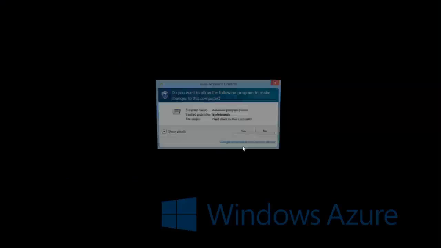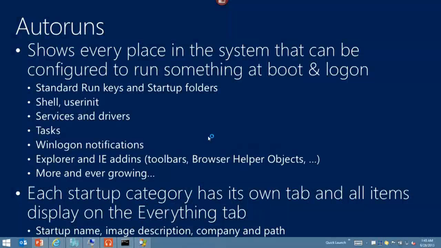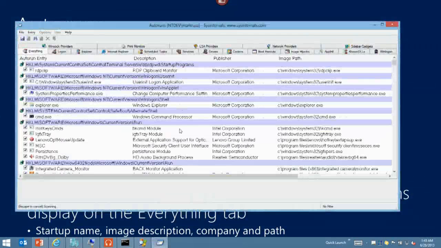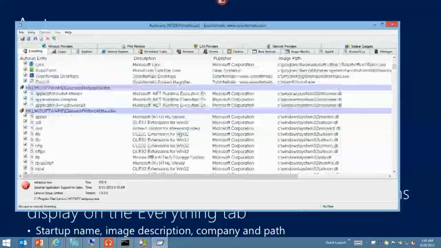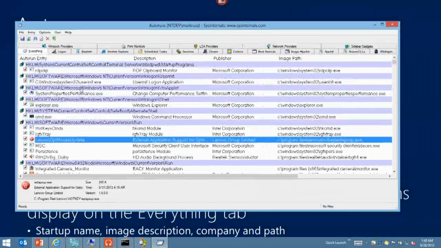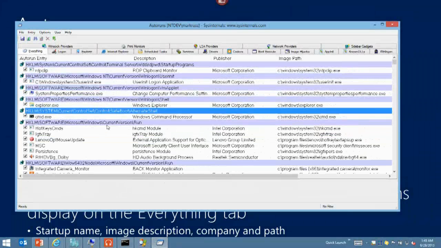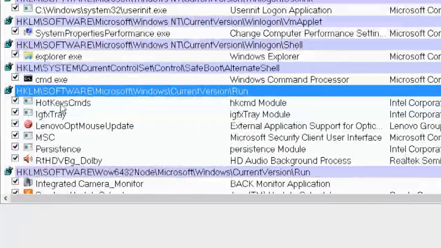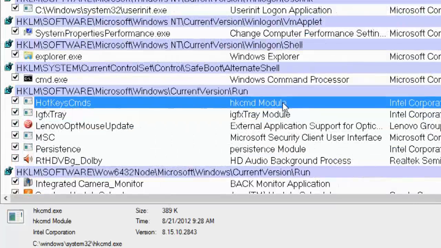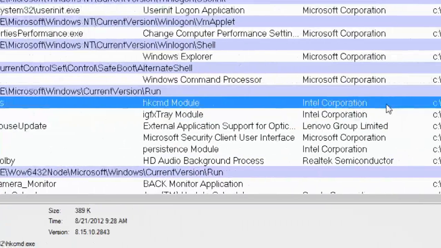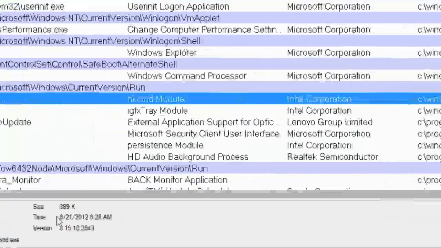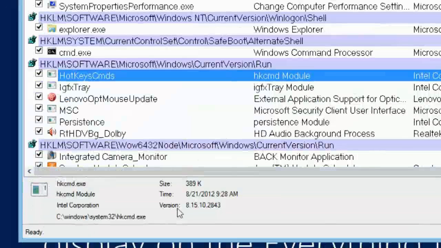Take a quick tour. Autoruns shows us a list of hundreds of places where malware or legitimate executables can be configured to start on boot or log on. They're organized with these blue bars. So here's the run key, for example. And for each one of these things, we see the same kinds of things we saw in Process Explorer: the name of the entry, the description, the company name, and the path to the executable. Down here at the bottom, we'll see the timestamp for it, version information, and size.